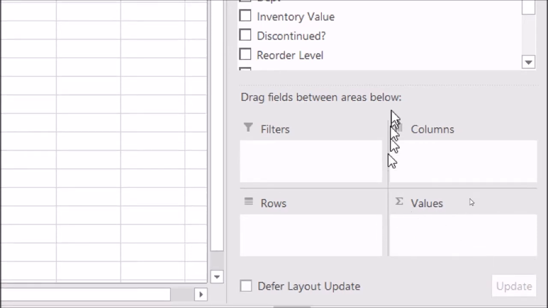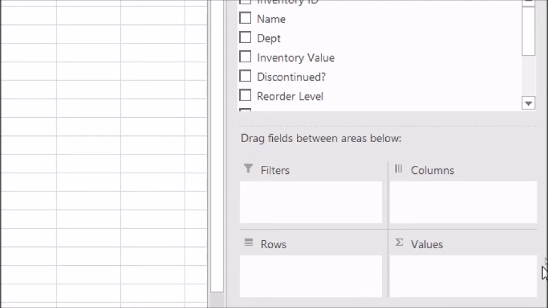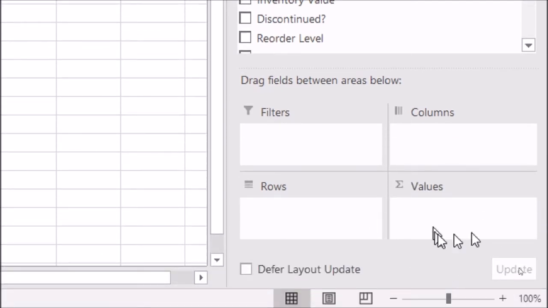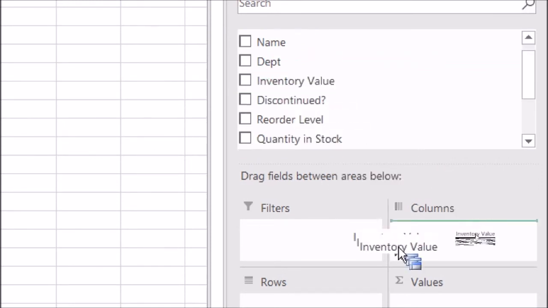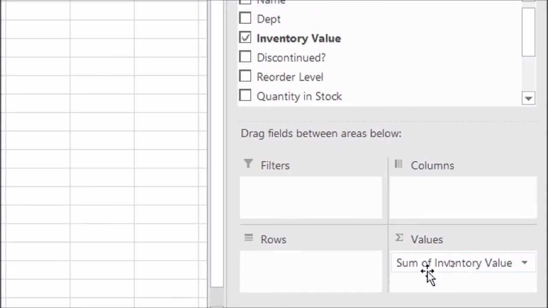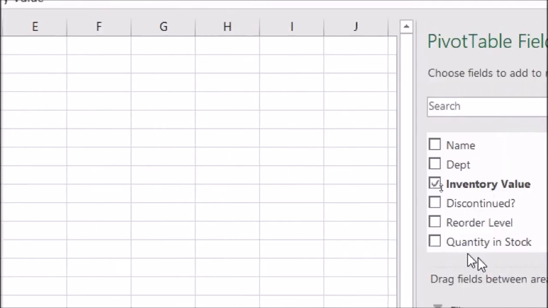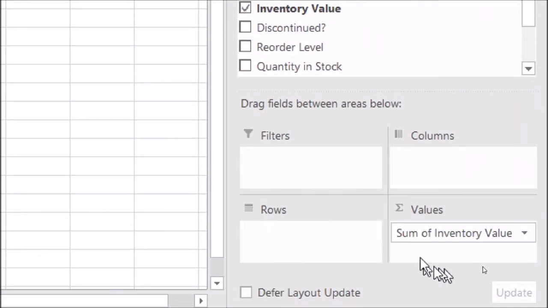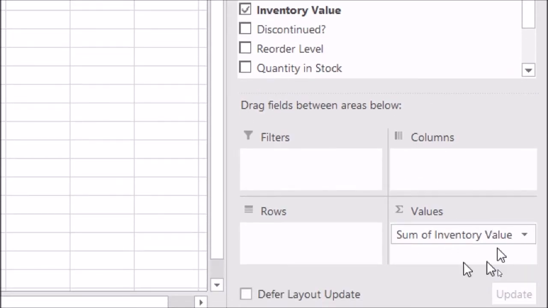It's titled as values. So whatever items or fields in my table that I want a subtotal, I need to drag and drop into this box over here. So for our case, it's inventory value. So drag and drop inventory value into the values box. And as you can see, when you do that, you are given the lump sum of the inventory value. So in effect, the inventory value have been subtotaled, or in this case, total. So put anything that you want to count or subtotal into this box.